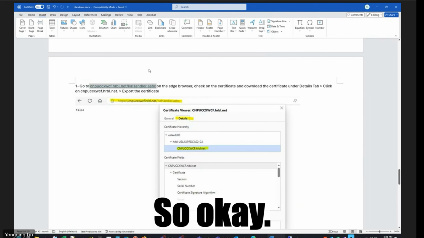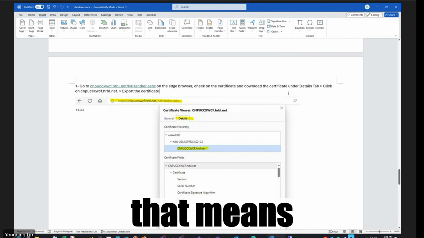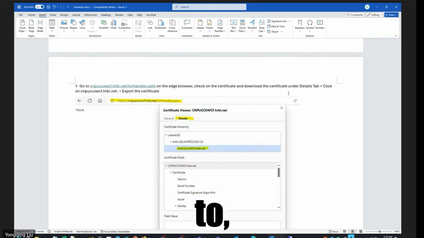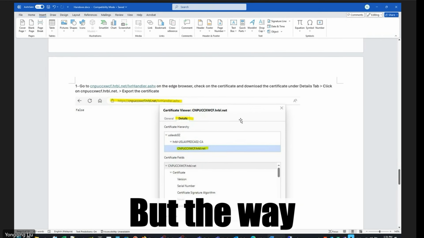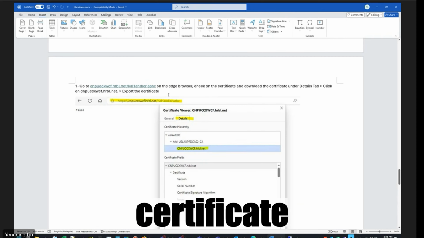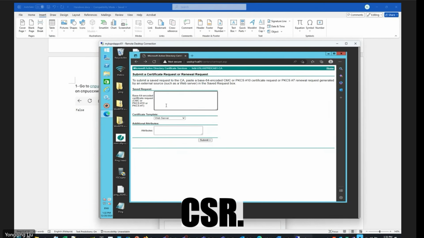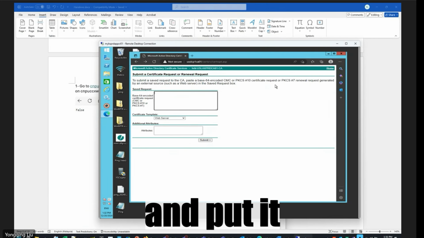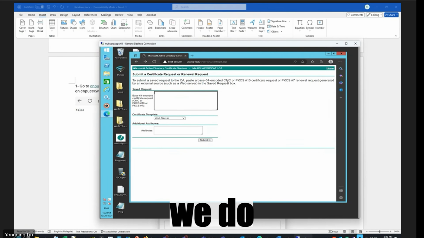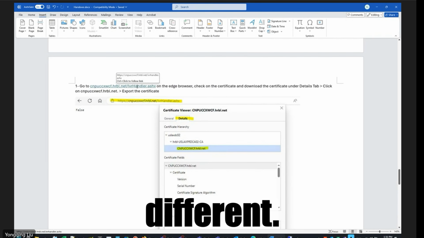So to access this link, we need to upload the certificate in CCX. Yes, correct. But the way we get the certificate is a bit different. Like just now, we got the CSR, put it in Microsoft Active Directory, generated the signed certificate and put it back into CCX. Normally we do it this way, but this server is a bit different.